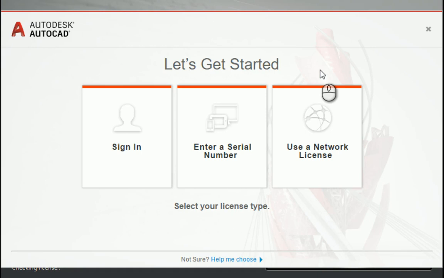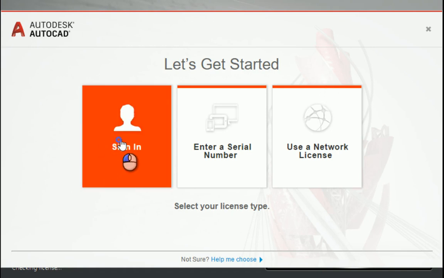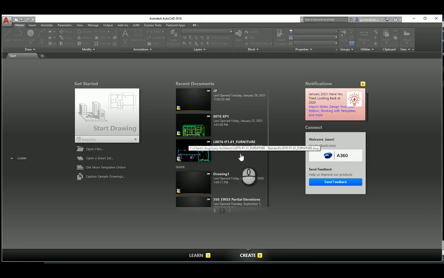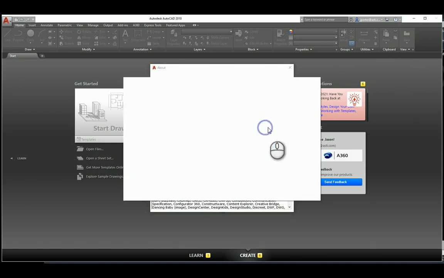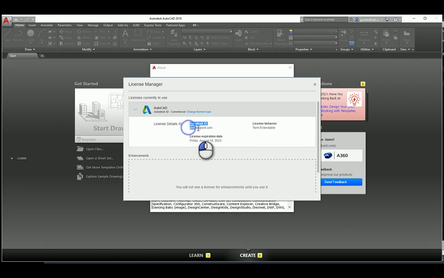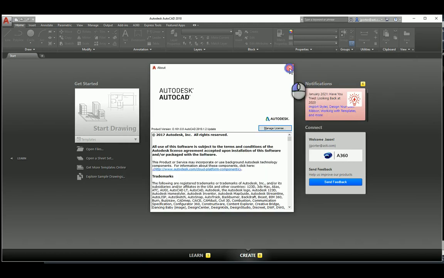I am now prompted to sign in. I'm going to go ahead and click sign in. And because it did detect me on the other software, it went ahead and signed me in. And I can show you that because now when I go to about 2018, you will see that I have my new Autodesk credentials in here. So this software has been converted.